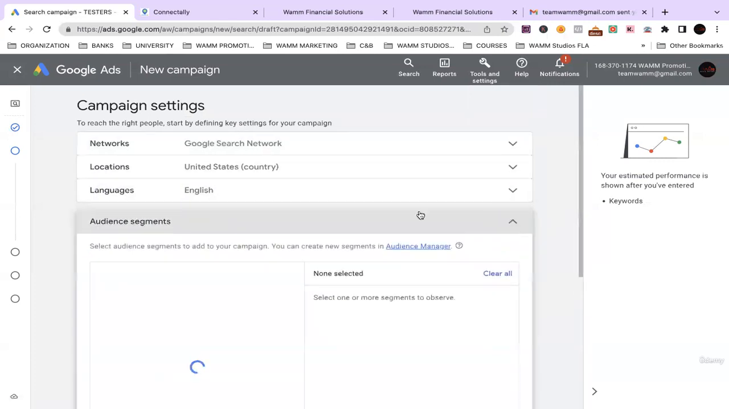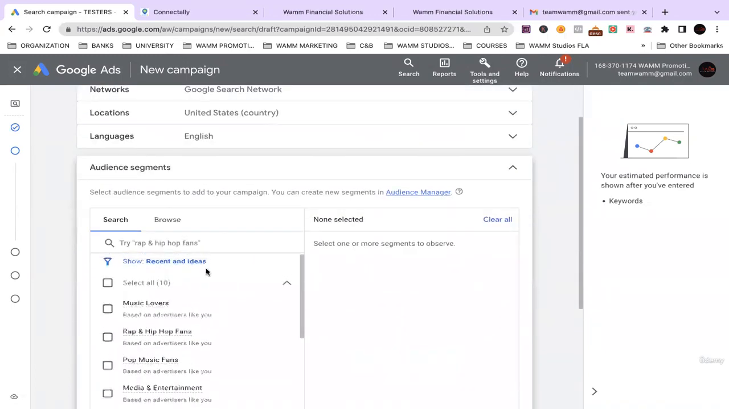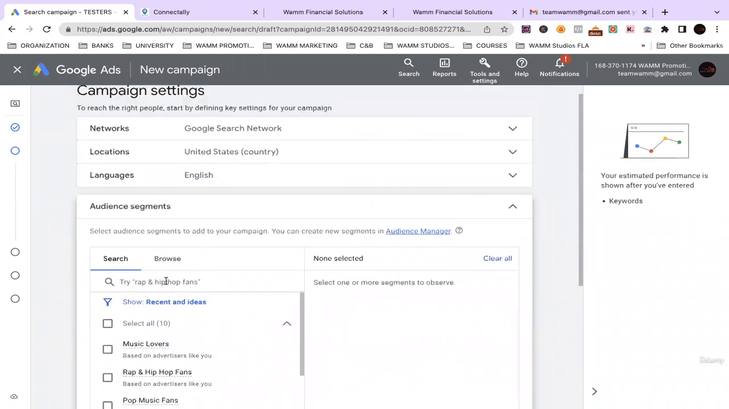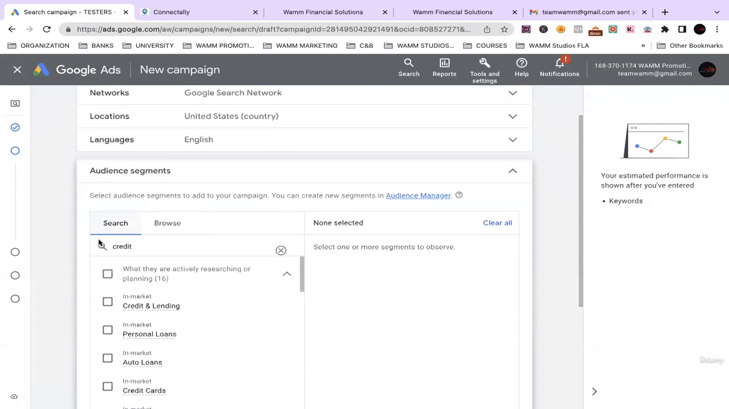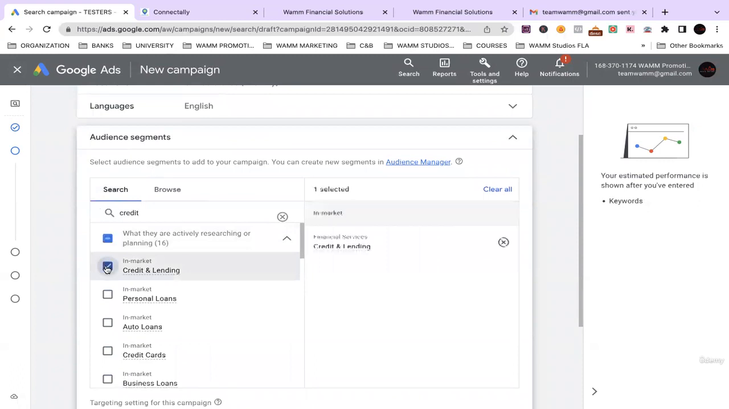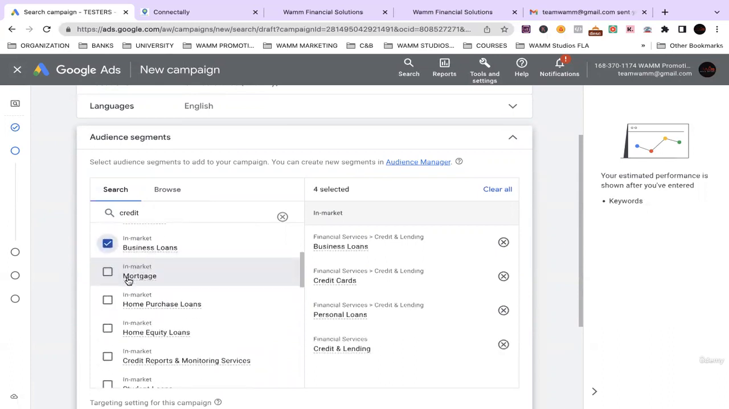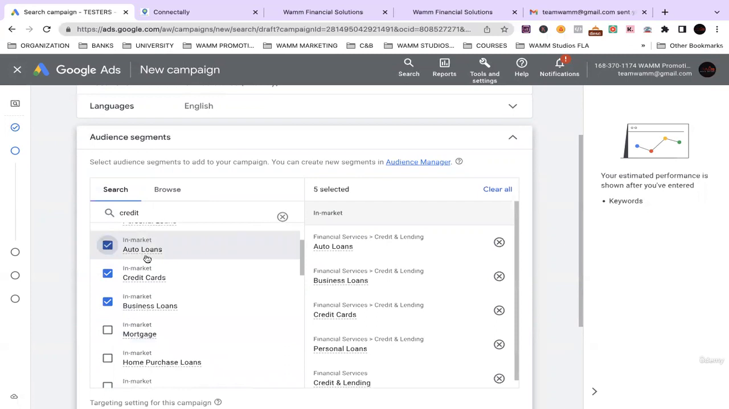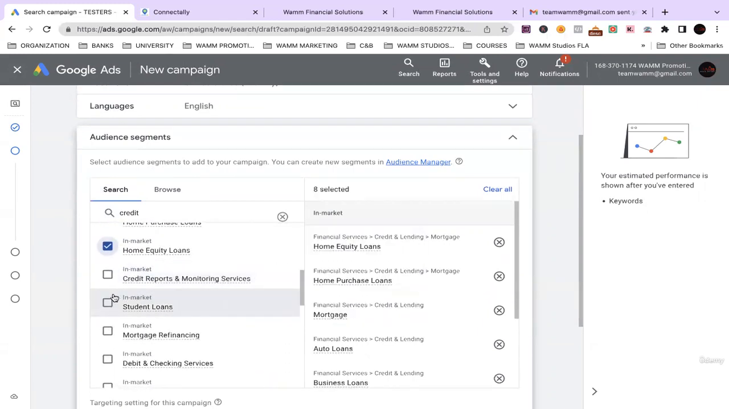Audience segment. When it comes to audience segment, we are catering to people that need their credit fixed. So we can search the keyword credit and see what pops up. We got credit and lending, personal loans, credit cards, anything that refers to credit, auto loans, people that want to buy cars but their credit's not good, people that want to buy houses but their credit's not good, people that want home loans but their credit's not good. These are the type of people that we want to cater to.